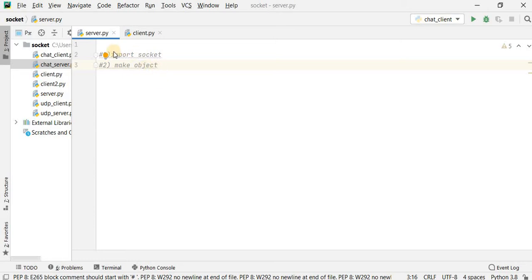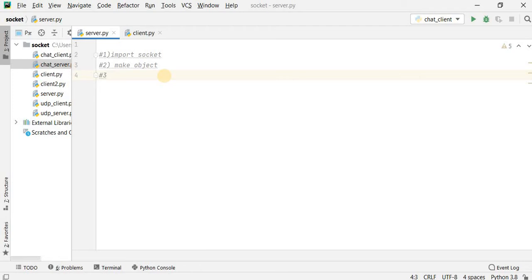When we are creating the server side socket, my third step will be binding. My fourth will be listen. My fifth one will be accept, and the sixth one will be the transfer of data.